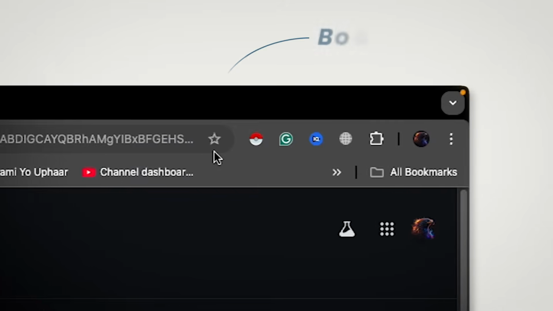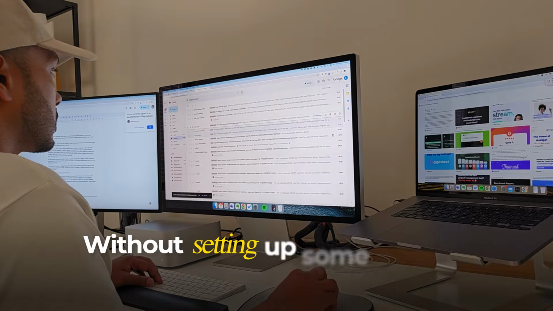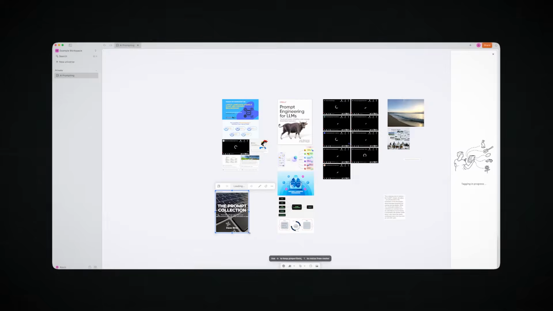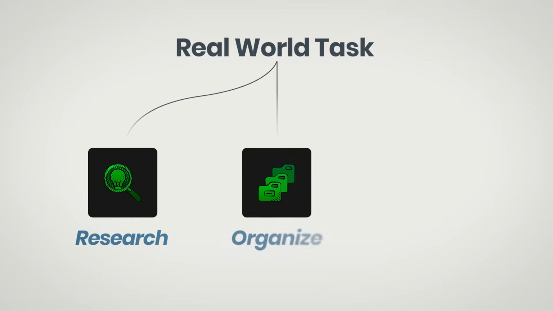If your idea of research looks like a million open tabs, random bookmarks, and notes you can never find again, you're not alone. But what if you could organize everything visually, stay focused, and learn faster without setting up some complicated system? Today I'm going to show you how I use a visual second brain called Kosmik, not just for note-taking, but for real-world tasks like researching faster, organizing my business resources, and keeping up with what's happening in my niche. It's simple, powerful, and completely free, and after you see it in action, you'll wonder how you ever worked without it.